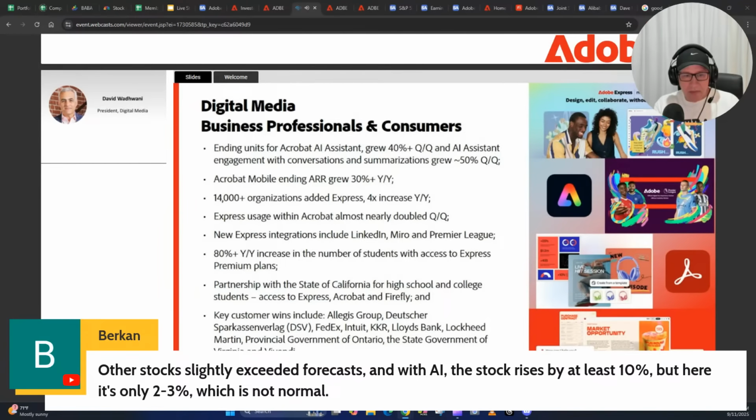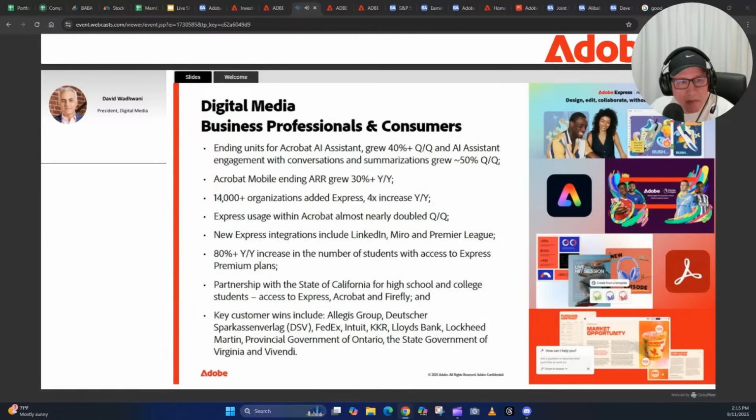New Express integrations in Q3 include LinkedIn, Miro, and Premier League. Over an 80% year-over-year increase in the number of students with access to Express Premium plans. We signed a partnership with the state of California to help prepare high school and college students across the California State University system for careers in AI by providing them with access to Express, Acrobat AI Assistant, and Firefly.